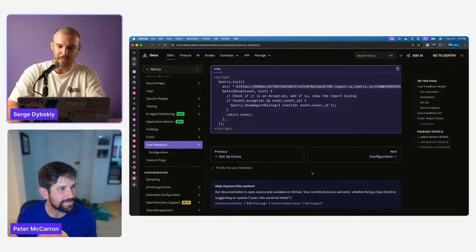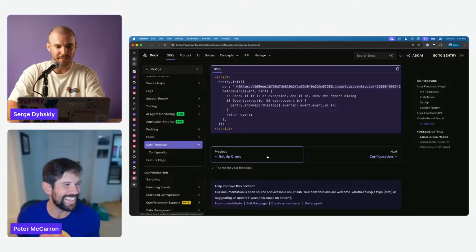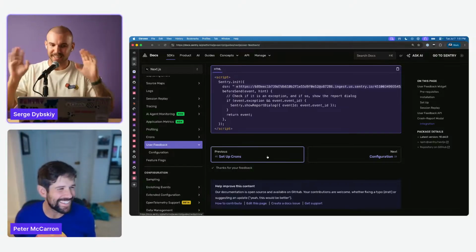I won't be showing that because I'm scared I will leak things. Peter didn't leak any secrets. I don't want to do that either.